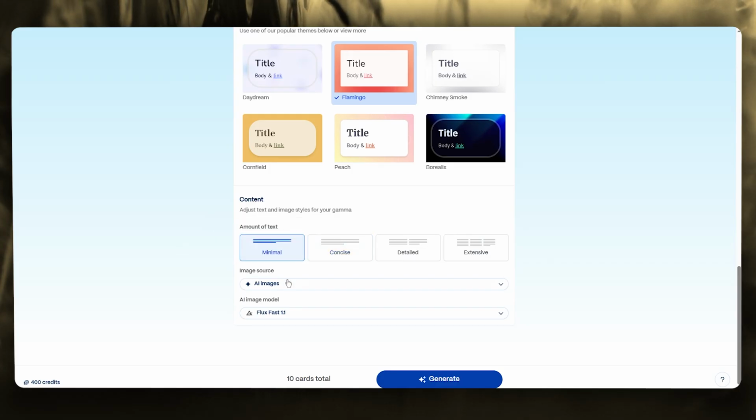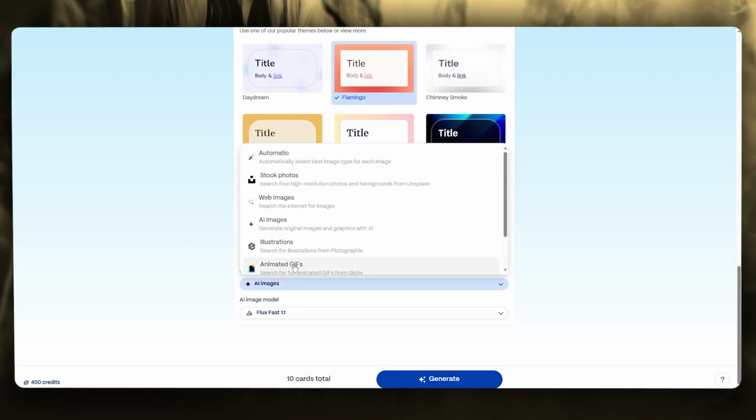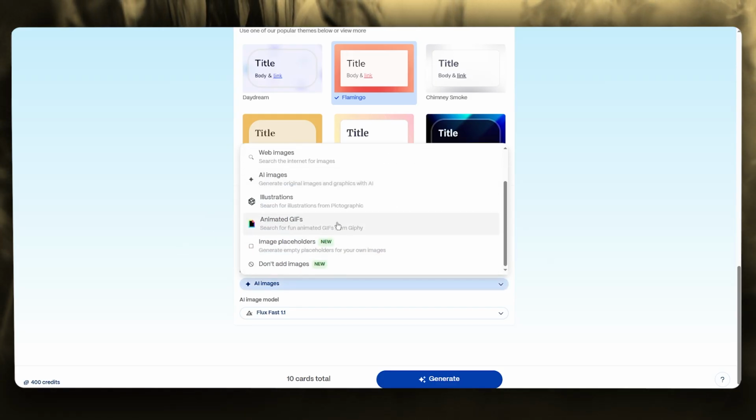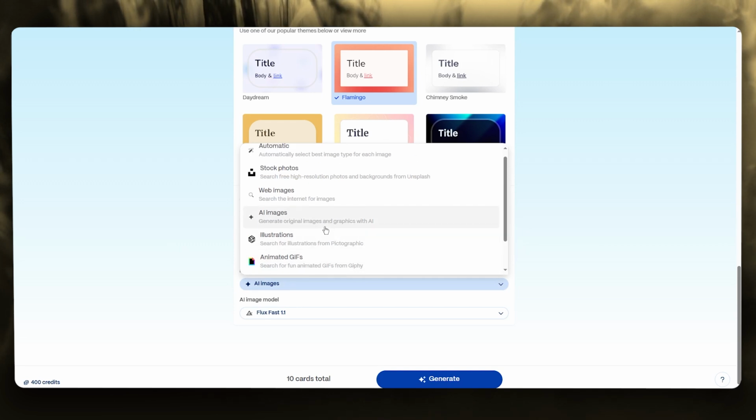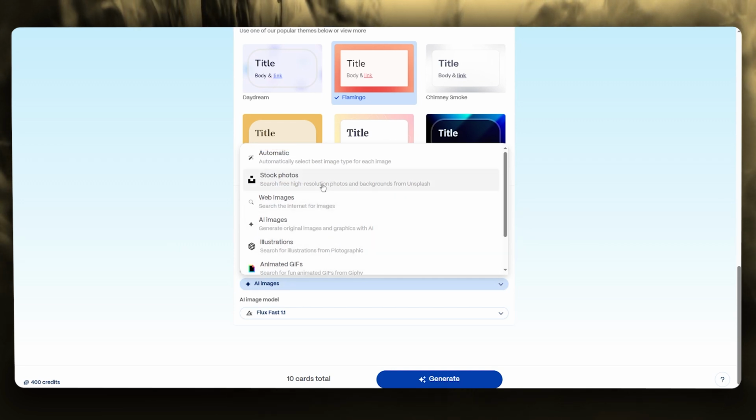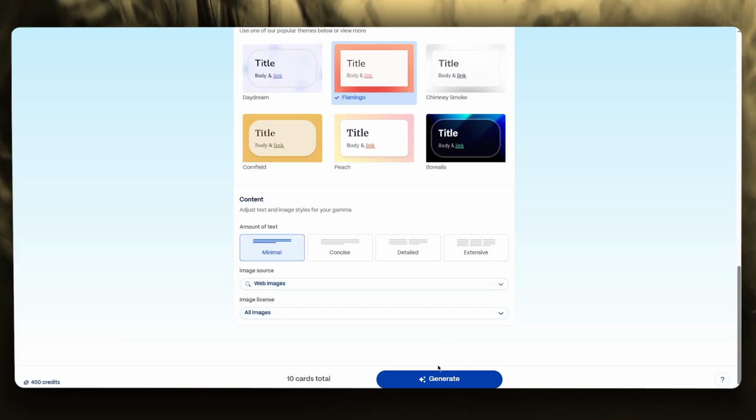So let's keep it minimal. Then it asks what type of images do you want? AI images, animated GIFs, illustrations, and you have web images, stock photos, automatic. I'm going to go for web photos. And once we do that, let's click on generate.